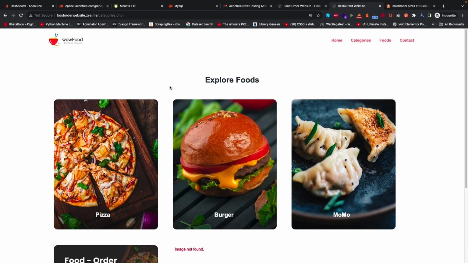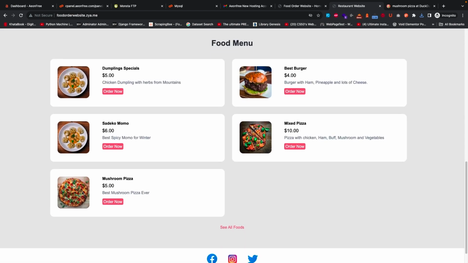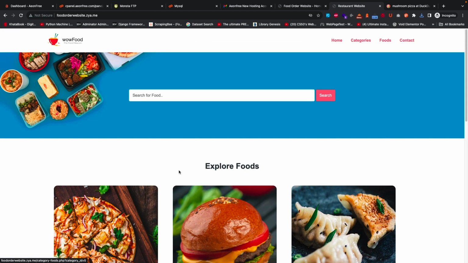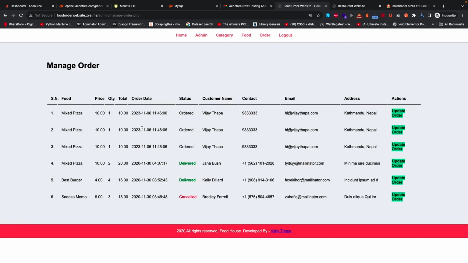So let's go back to here, and I'll go to home, and here is mushroom pizza. Our pizza is added successfully. So our hosting with our domain name is working perfectly. All the functionalities are working. So let's check orders as well. I will check order and ordered. So this was the order we got recently, I guess, or yes, so this was the order. So our functionality is working perfectly.